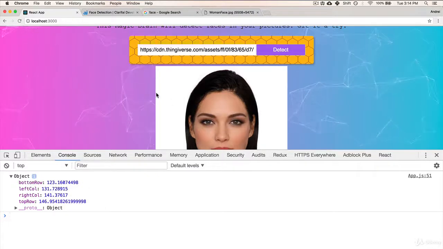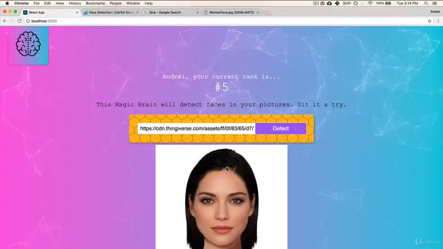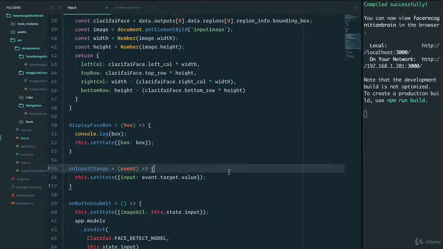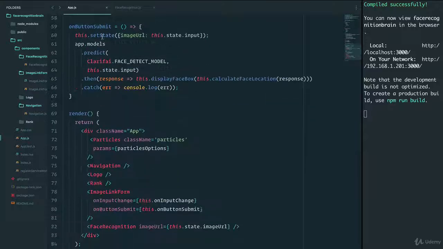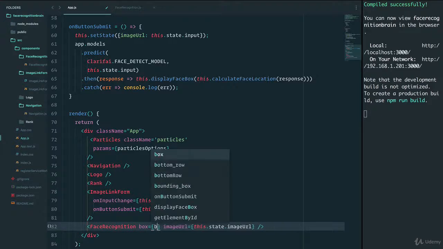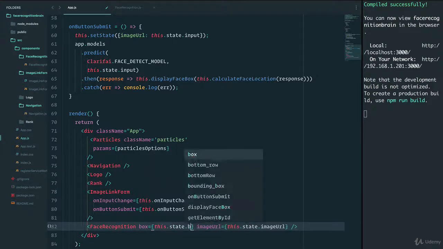If you remember, the image width is 500 pixels. And if the left column is at 131 pixels, which is probably around here, all right, it doesn't look too bad. Again, let's add some CSS to verify that we're calculating the right things. Now, what we want to do is we definitely want to pass this box state into our face recognition component. So we can just do box is going to have this.state.box.